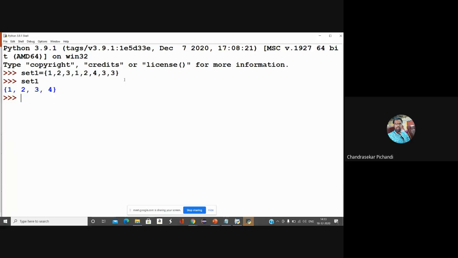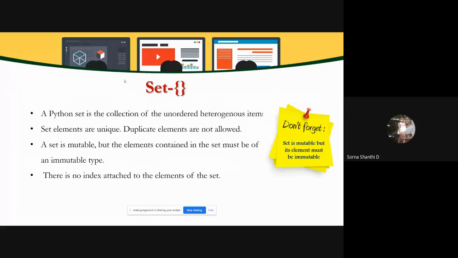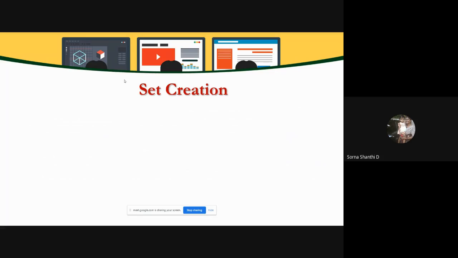Okay, so I'll move on with the presentation. The point that you have to remember here is, people generally forget this: set is mutable. Set is mutable implies I can add, delete, change elements, but the elements within the set have to be immutable. This is just a simple example. So we'll move on with creating a set.